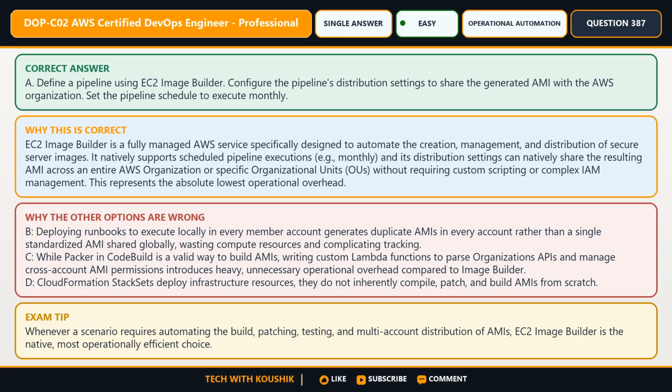In this case, choose option A. Define a pipeline using EC2 Image Builder. Configure the pipeline's distribution settings to share the generated AMI with the AWS organization. Set the pipeline schedule to execute monthly. EC2 Image Builder is a fully managed AWS service specifically designed to automate the creation, management, and distribution of secure server images. It natively supports scheduled pipeline executions, for example, monthly, and its distribution settings can natively share the resulting AMI across an entire AWS organization or specific organizational units, OUs, without requiring custom scripting or complex IAM management. This represents the absolute lowest operational overhead.